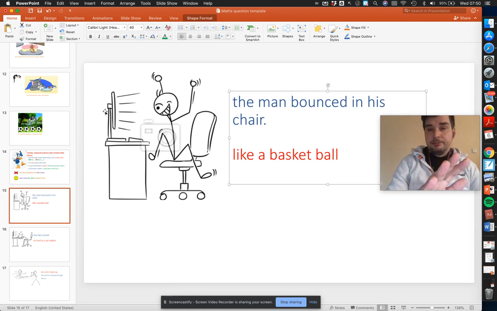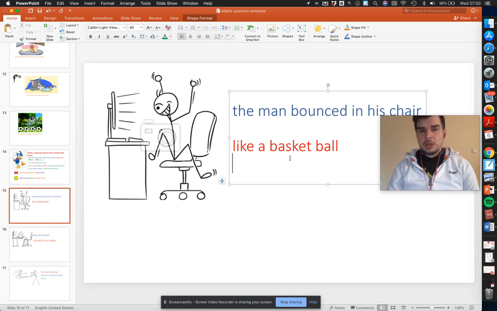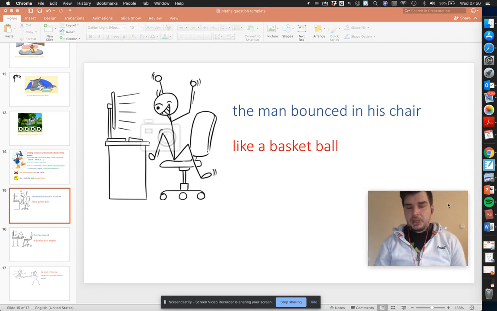So you will have a picture, and also you will have two phrases, or clauses, we call them phrases. The man bounced in his chair like a basketball. And if you read it already, and that's why it's so important to read your sentence aloud before, it already sounds quite sensible, doesn't it? Because the man bounced in his chair like a basketball. It sounds okay, but as far as I can tell, it doesn't have a capital letter or a full stop. The simile is not at the front yet, and it doesn't have a comma, does it?